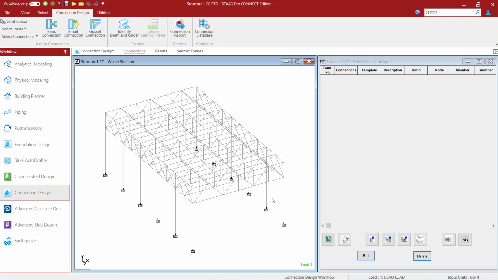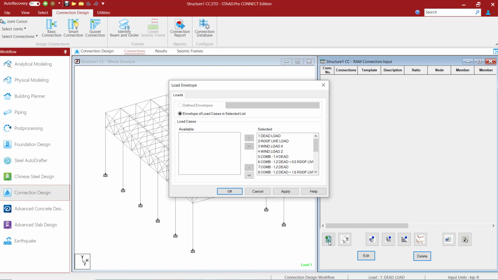Now, before I ever start any connection design workflow, I like to review the loads and information or settings within RAM connection. To do that, we're going to go into the RAM connection input dialog, and let's select this first icon. This is your load envelope icon. This will dictate which load cases or load combinations will be used in your connection design. For my model, I'm going to grab my load combinations only. And I generated load combinations in the main application that would be suitable for the RAM connection mode, or for my connection design process.